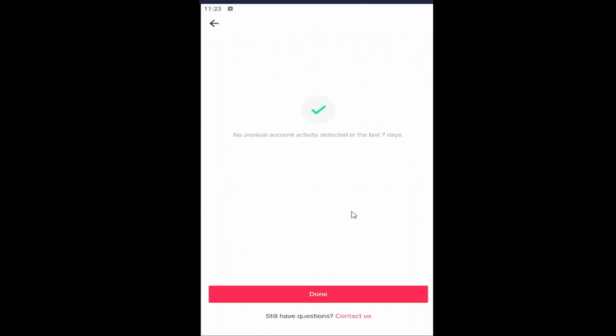And at this point, if there's any security alerts detected within the prior 7 days, they will be listed here.